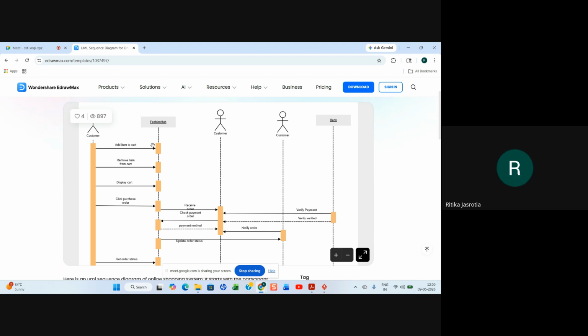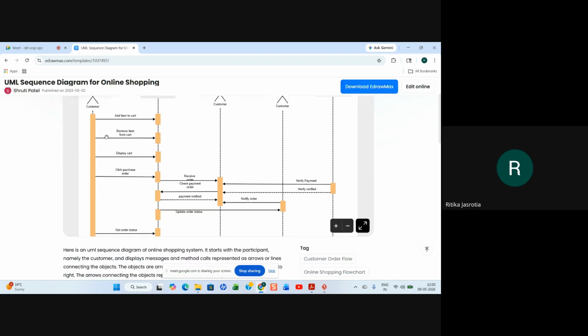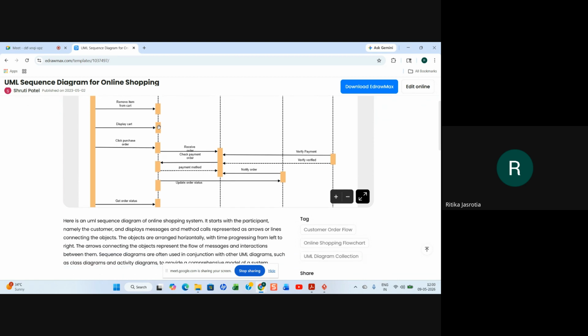So the customer adds the item to the cart. If you want to show a login option, you can show that. They are just showing how the customer orders. The customer adds the item to the cart on the Fashion Hub website or online shopping website. The customer can also remove from the cart whatever items he has selected, if he doesn't want them. He can also see the cart, which is displayed accordingly. He clicks on the purchase order.